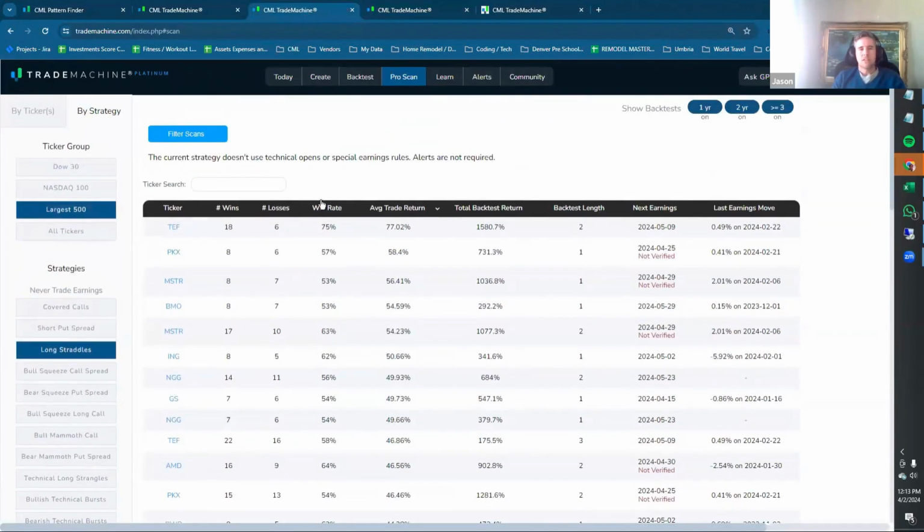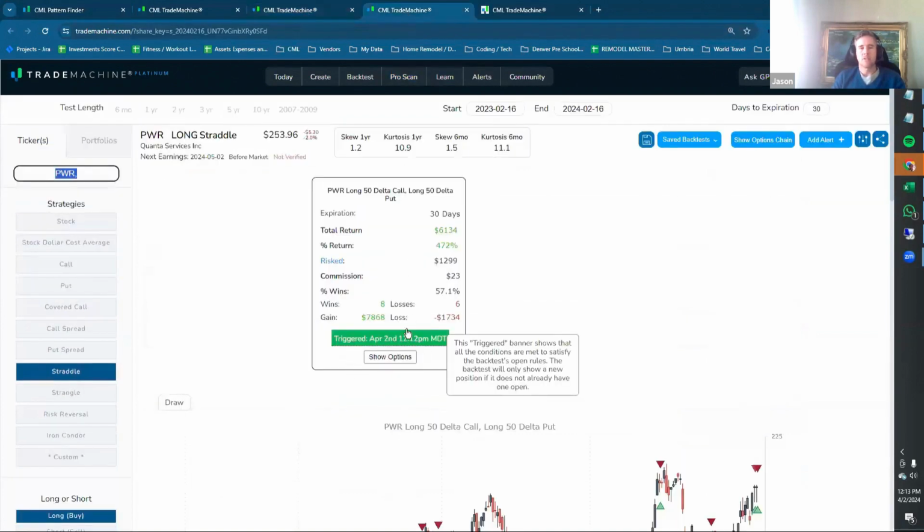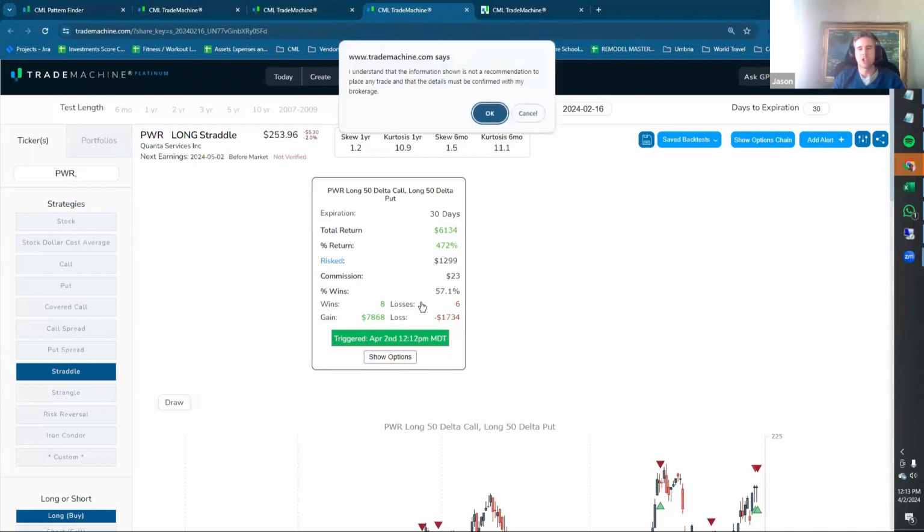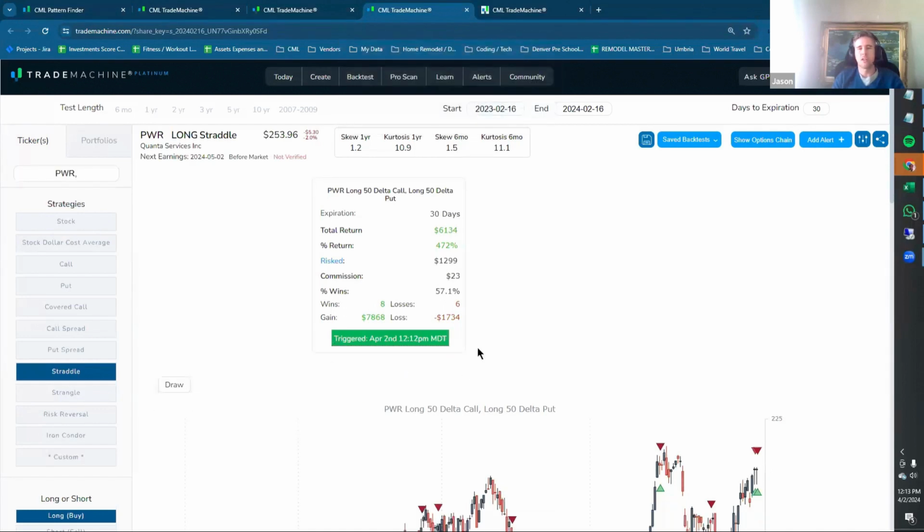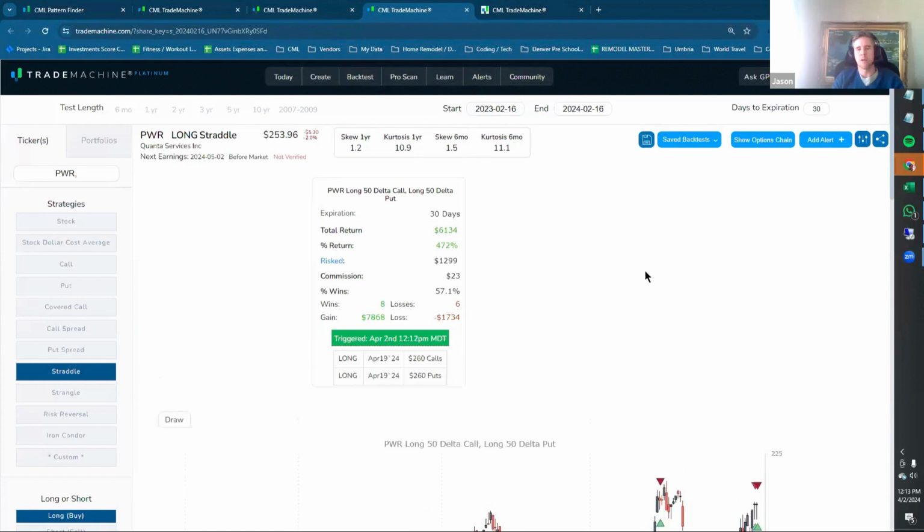So if it says that alerts are not required, what this really means is that these are kind of always active. You also notice that this triggered will always be true as well, because unless you're within 2 days of earnings, it's going to show that it's triggered immediately. And for platinum users, you get this show options button, which you can actually see the individual options down at the bottom after it loads it, and this would say this is how you would enter the strategy.